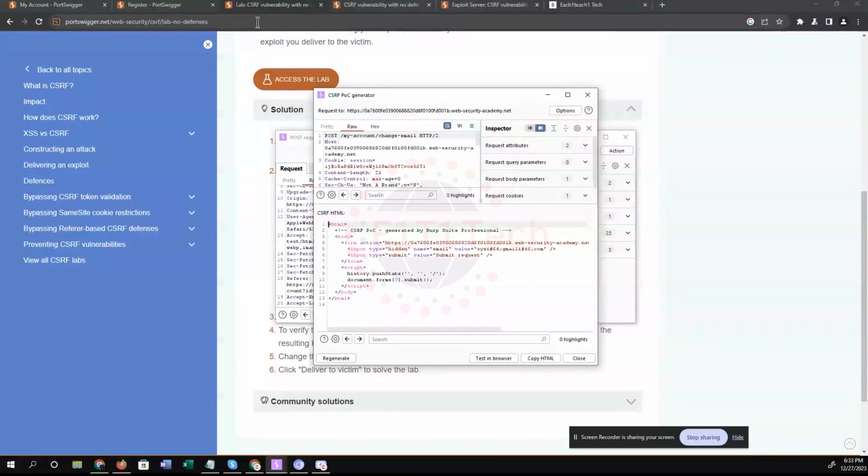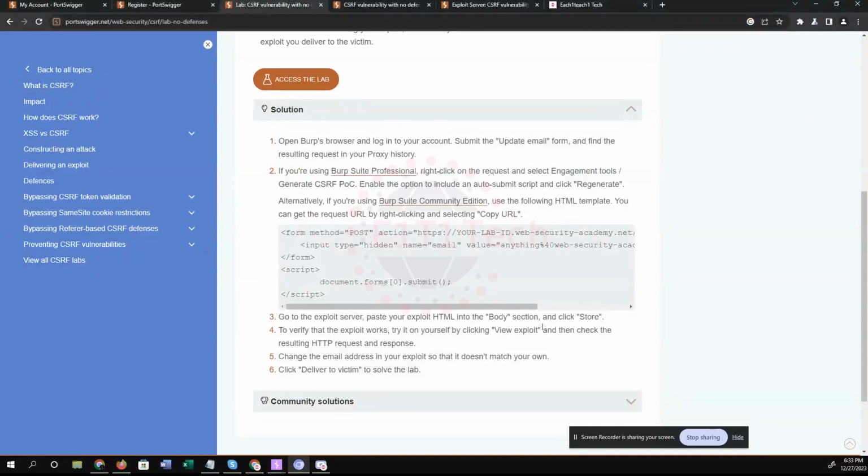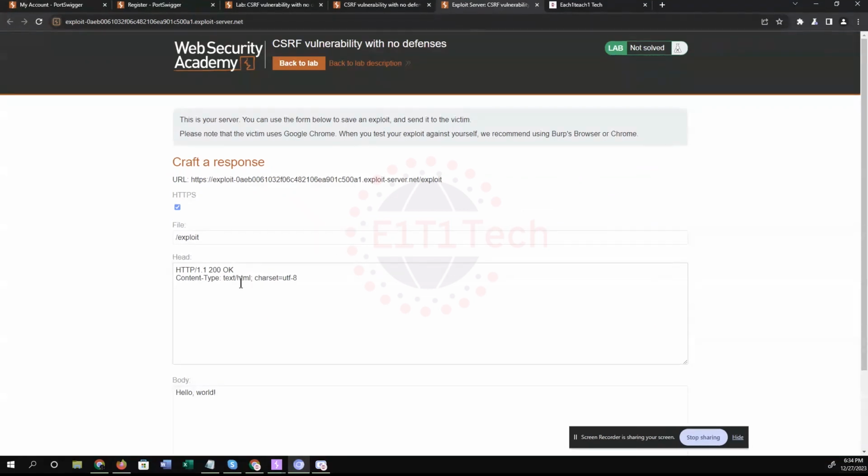If you have any confusion with what we're doing, you can still go back and read that. So we regenerate, we copy the HTML, copy the URL, right? Number 2, regenerate. We've done the regenerate. Then 3, go to the exploit server, paste your HTML in the body section, and click store. So we're going to do exactly what they asked us to do. Now we're going to verify that the exploit works by viewing the exploit and then checking the resulting HTTP request and response, which means we're going to change our email again. So we're going to go over here and paste what we copied into the body.